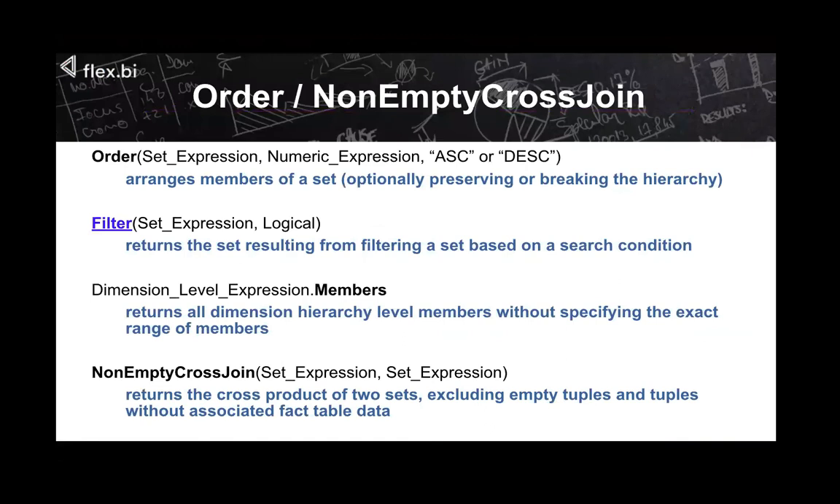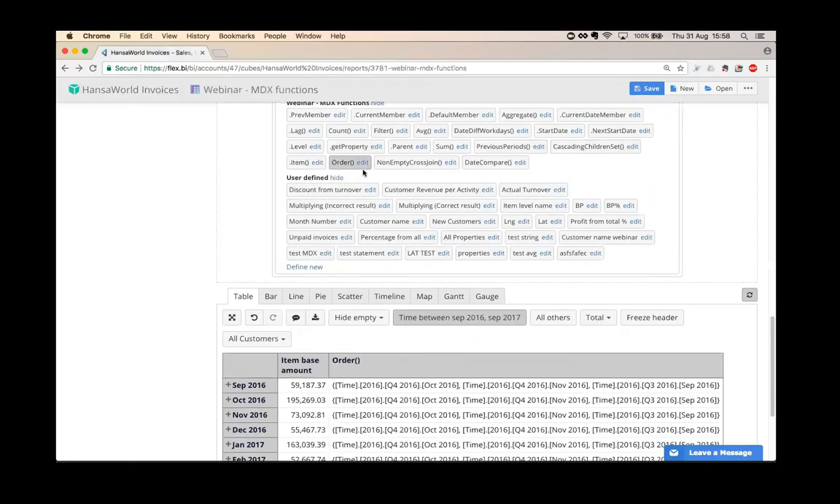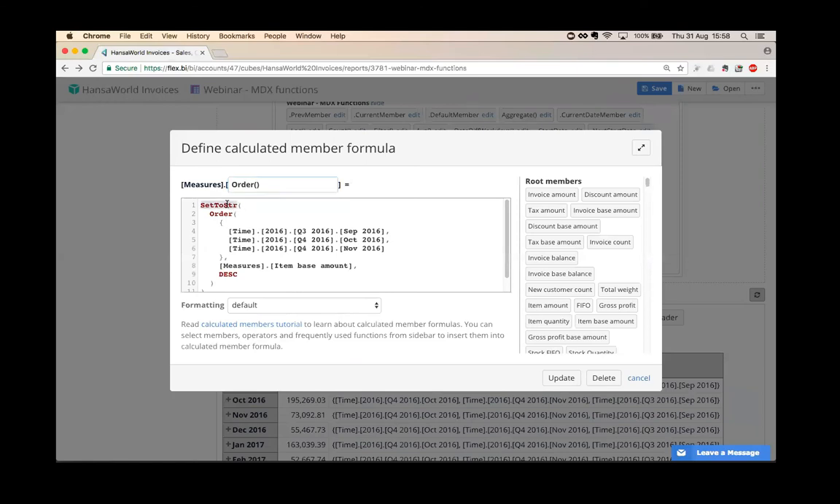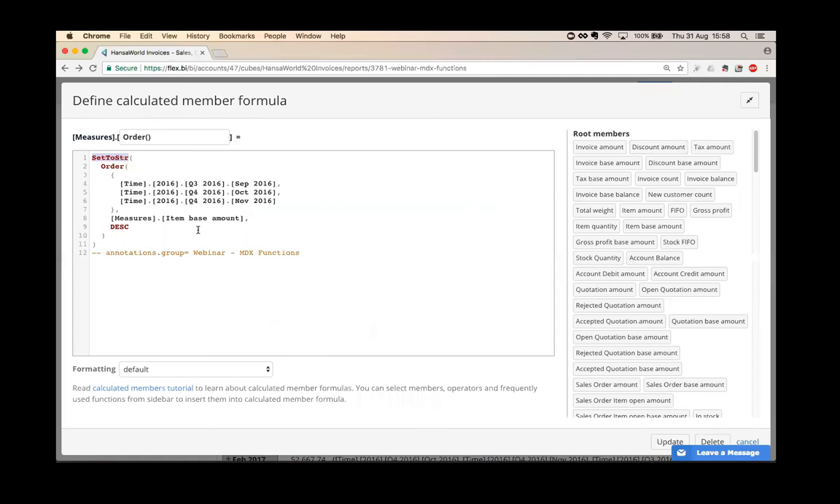So here we have talked about filter already, and we have talked about members already. Let's talk about the order function. I use the set to string function for illustrative purposes, and I took the same set with the 3 months, and I want to check the item base amount.